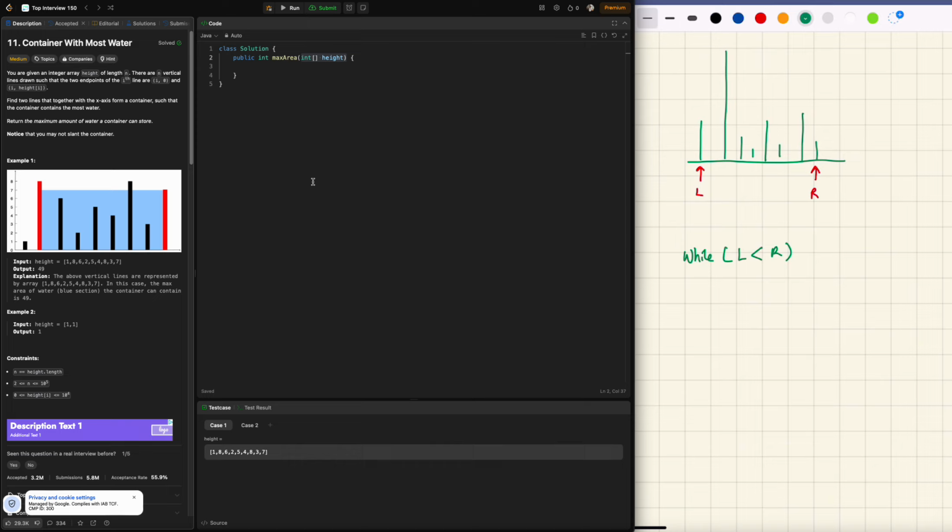And even before thinking about the logic for moving the pointer, we do know how to work out the amount of water. So we're going to call it current area. Current area is nothing but length times height. So the length is r minus L. And then which height should we choose? We have to choose the shorter height because the area is bounded by the shorter height.